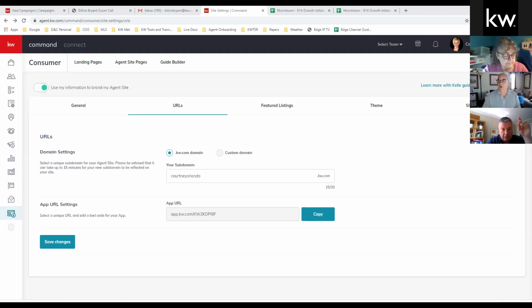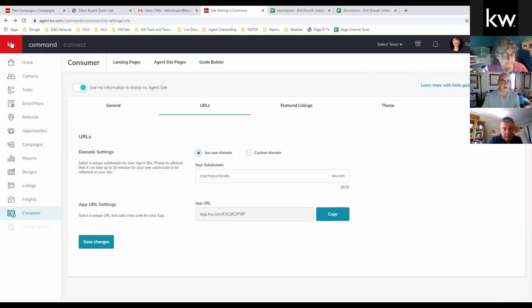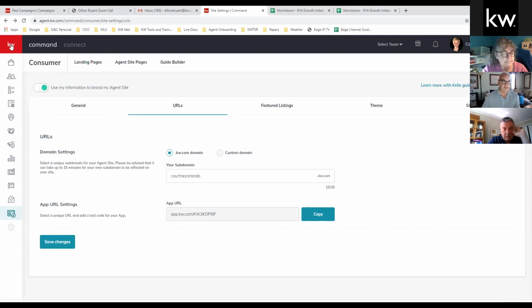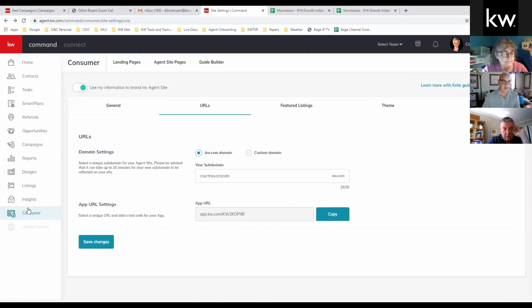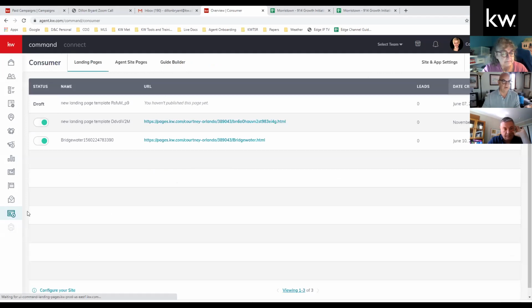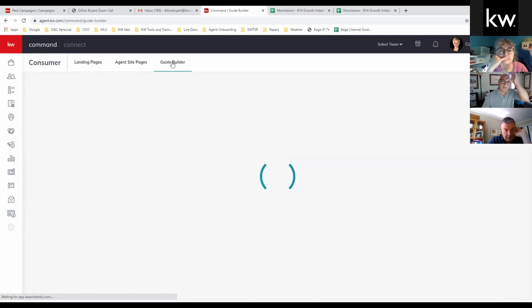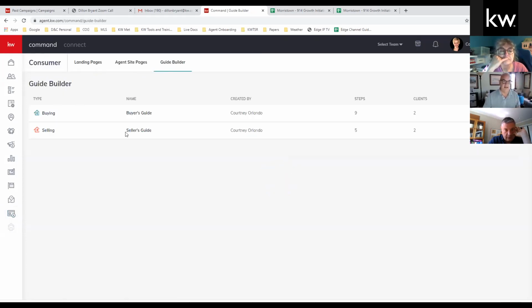Now we are back to command. What we do in our command platform is going to show up on your mobile app. I'm going to show you again how I got here. I clicked on the red KW at the top, and I'm going down to consumer. At the top, do you see where it says guide builder? I'm going to click on guide builder, and that brings me to the same choices, a buying guide and a seller's guide.